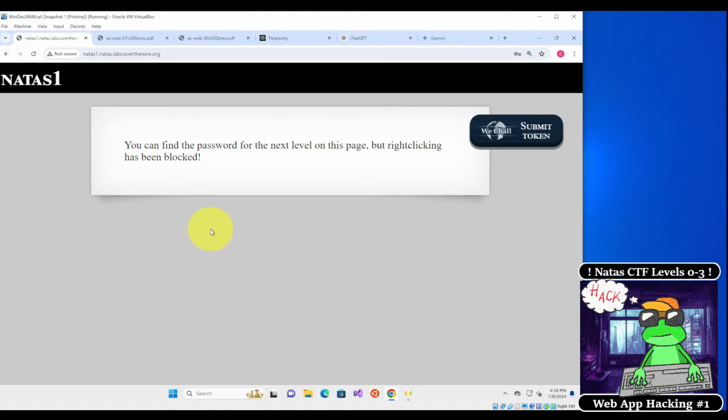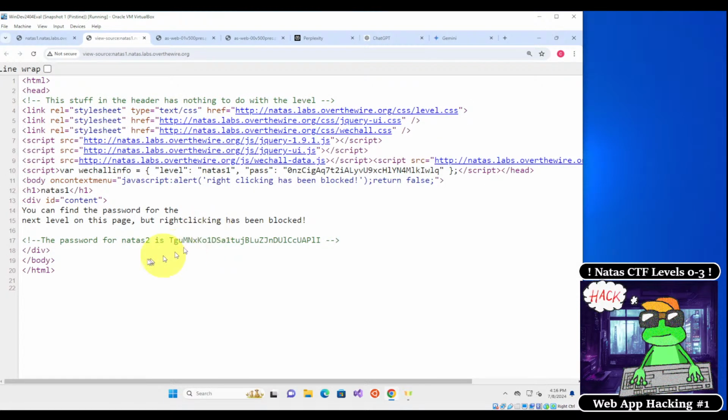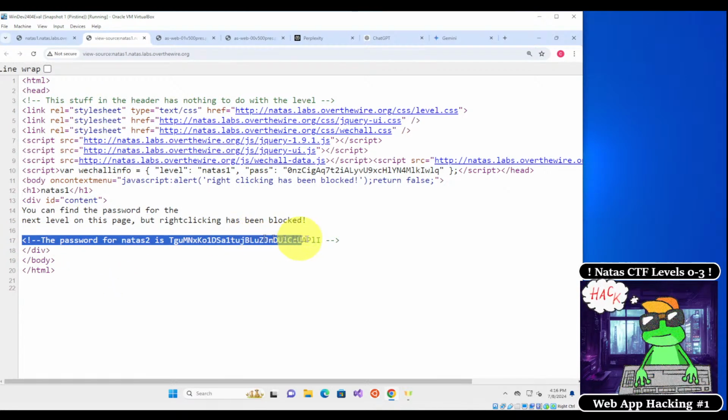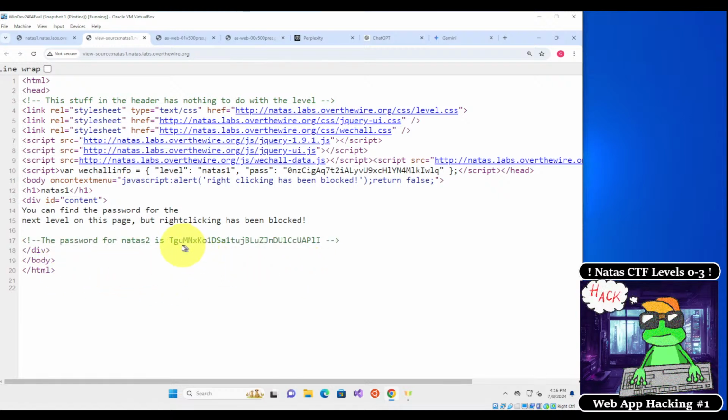On the web page, you just need to use Control+U on your keyboard for the shortcut, and we see this right here. It's very similar to the last page, and it even has a little comment with the password. So the password for Natas 2 is this right here. Let me copy this to everybody in the chat, just in case you wanted to use this password. And this is the password for Natas level 2.